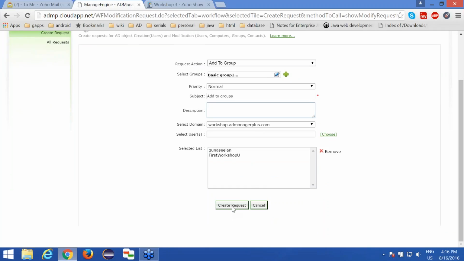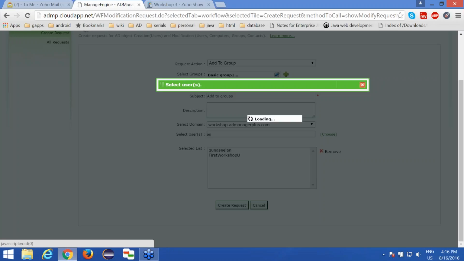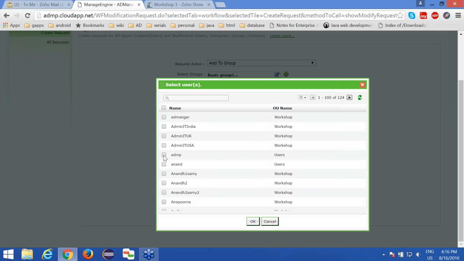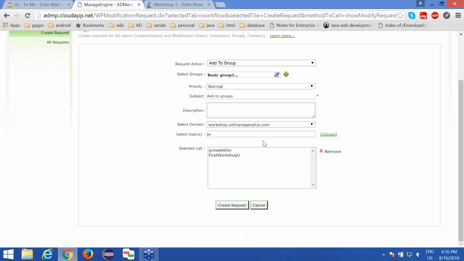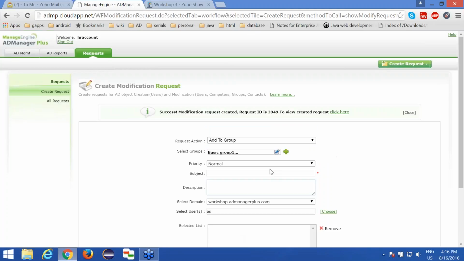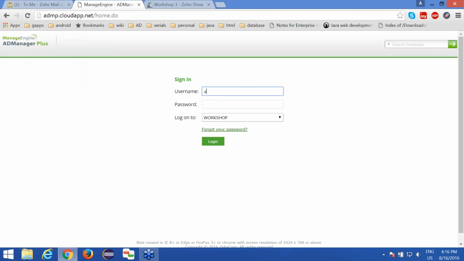Okay, let me hit create request. So either when you type here, you can choose the user accounts as you type, or you can simply click choose option and then pick the users from this pop-up. So you can just select from this pop-up and hit OK, or you can just select from this type box as well. Just click create request. Okay, so let me sign out and then execute this request as an executor. So let me sign out and then log in with admin account, who is by default an executor.